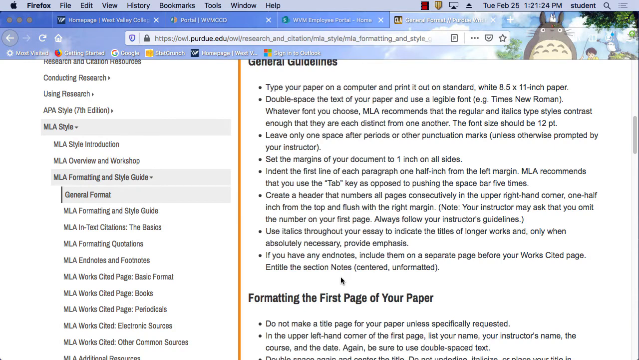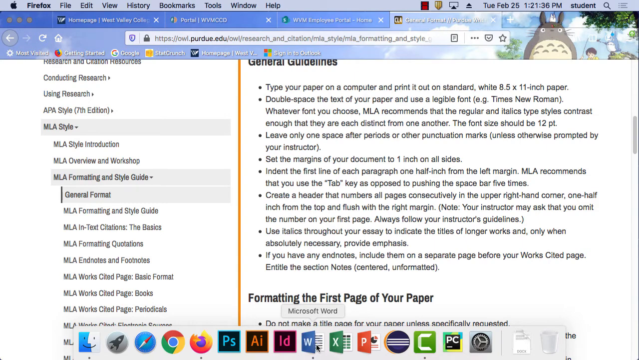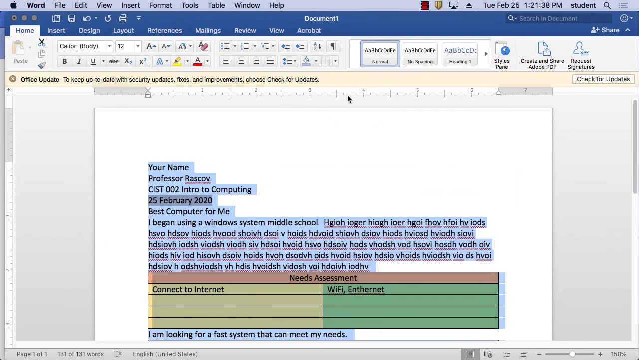Leave one space after periods, you already know that. Set margins of your document to 1 inch. We already did that. Indent the first line. Let's do all these things right now. Remember, we're going to make some mistakes and we have to fix them.